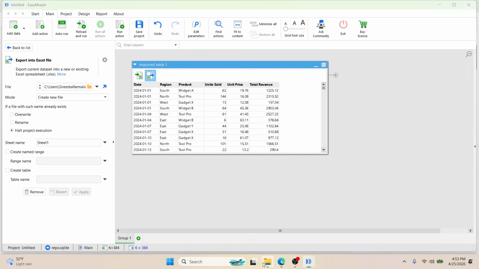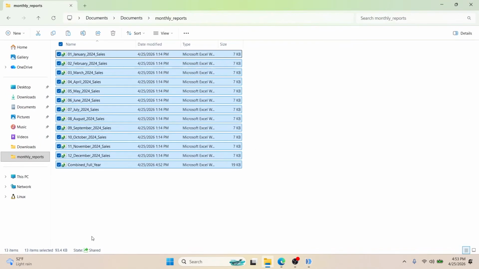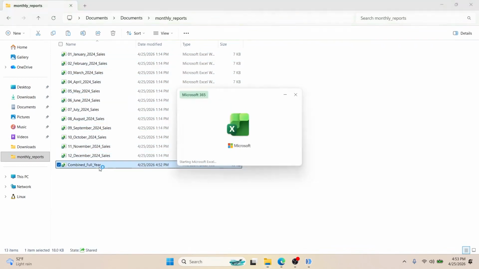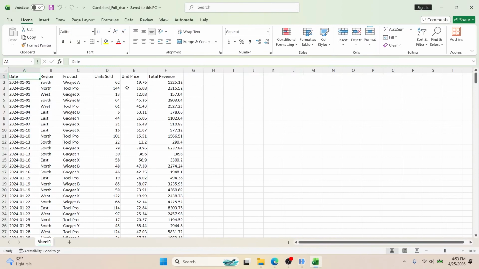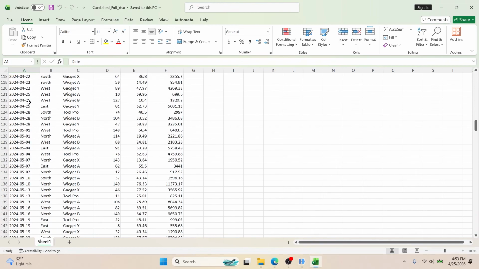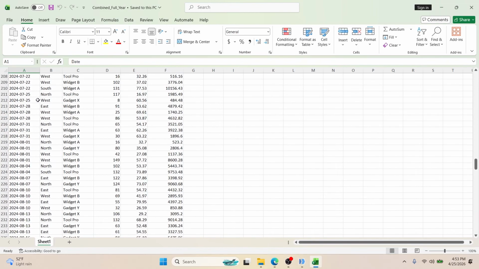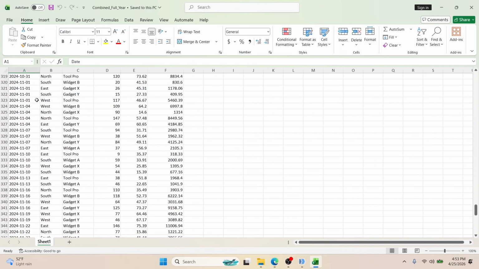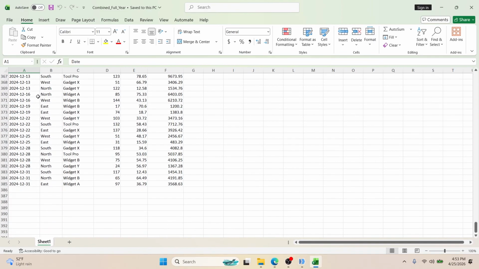Now let me open the output file to make sure all 12 months of sales data are in one clean spreadsheet. Here it is, January at the top, and if I scroll down, you can see till December. Every row from every file is right here. No manual copy and pasting, no formulas, no macros, just drag, drop, and export.